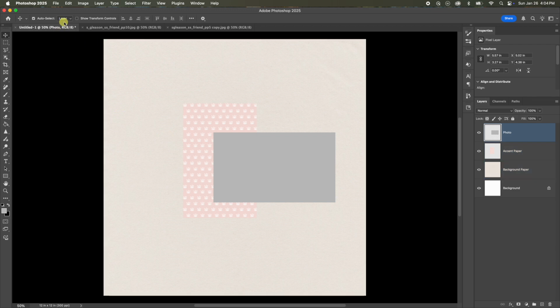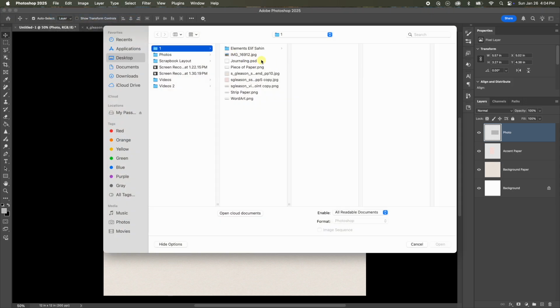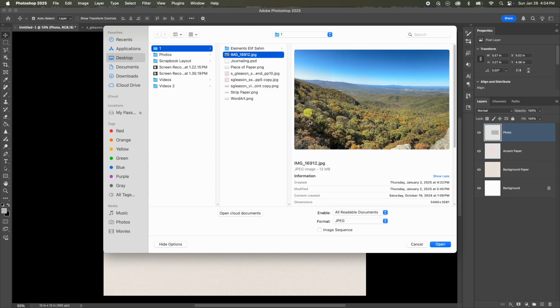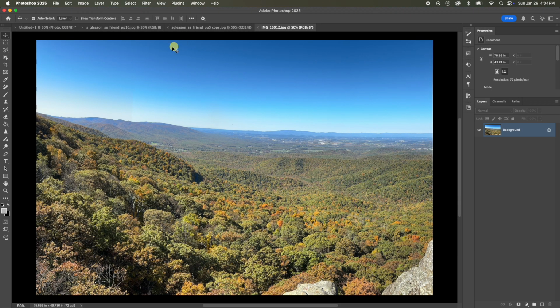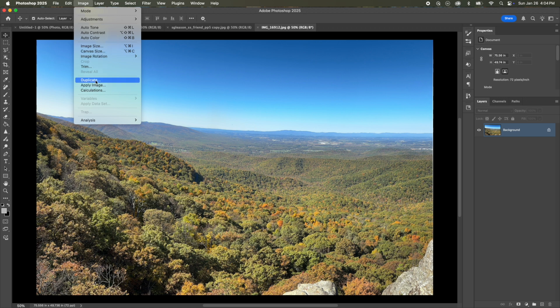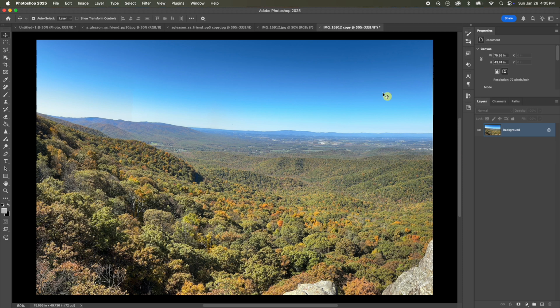Let's add the photo. In the menu bar, choose File, Open, and locate the photo that you are going to use on the layout, and click Open. To duplicate the photo, go to Menu bar and choose Image, Duplicate, and click OK. You may close the original photo.